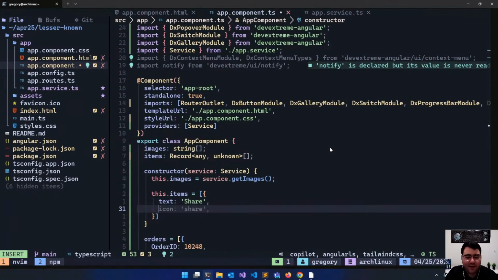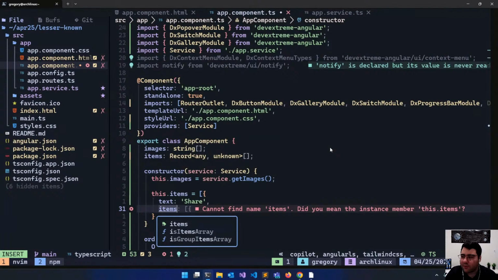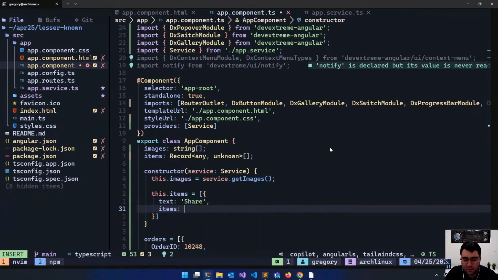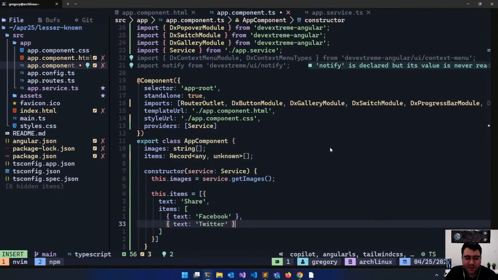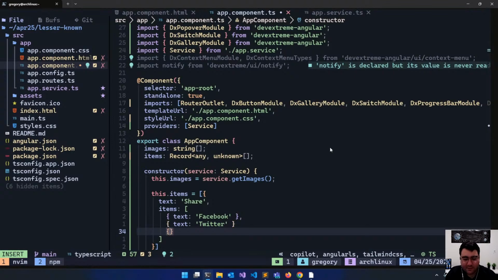And inside here, I'm actually going to create a sort of expanded menu. So I'm going to say another items, and I'm going to give it an array. And in here, I'm going to say text, and it's just going to be like, say, share it to social media, that kind of thing. So something like that.